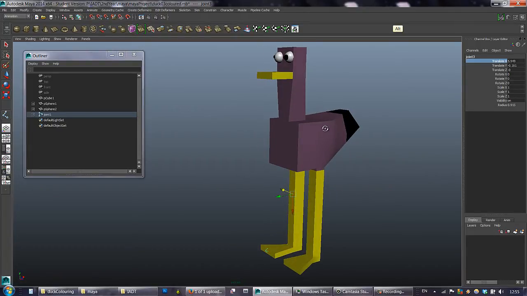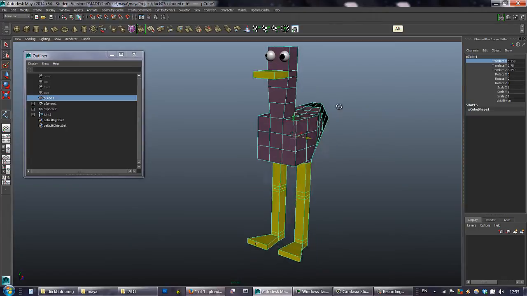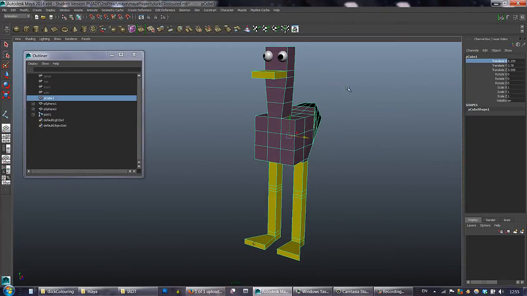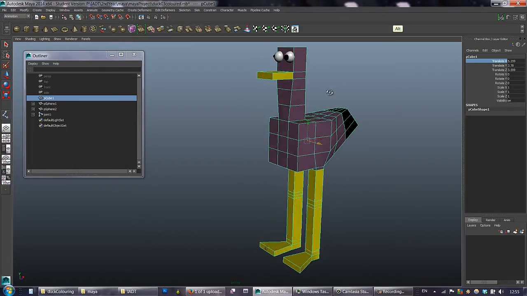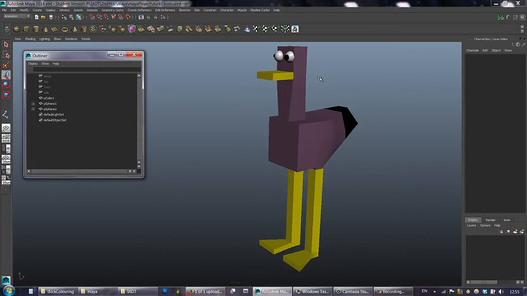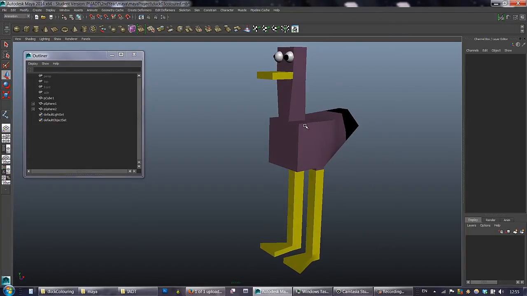Now we have our duck character. A couple of things we want to do before we start. I'm gonna delete the history. So we go Edit, Delete by Type, History. That will get rid of all the deformations we did before to this character, to this model. And that's always good to do before moving on to the next stage.